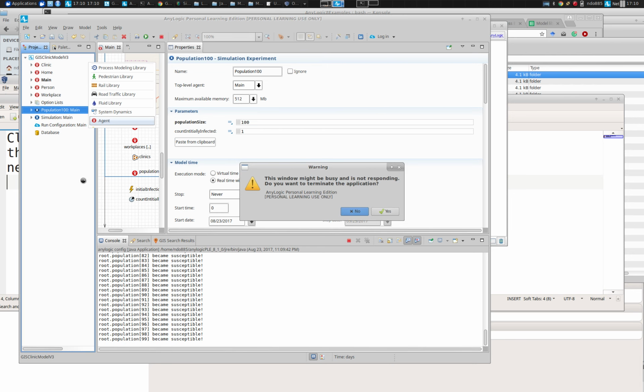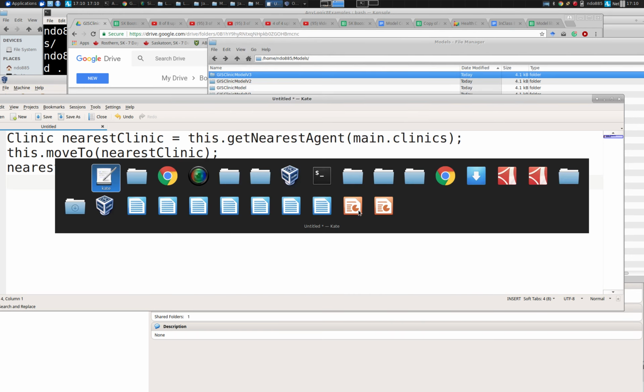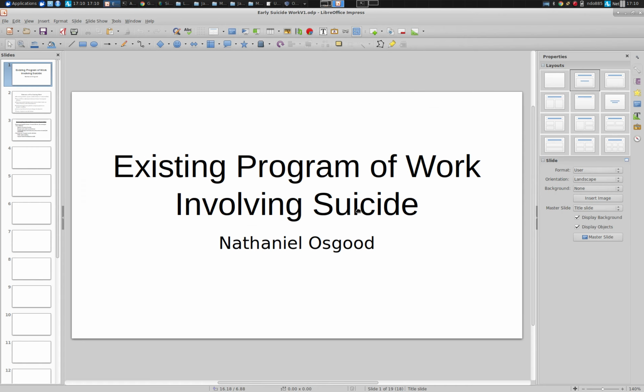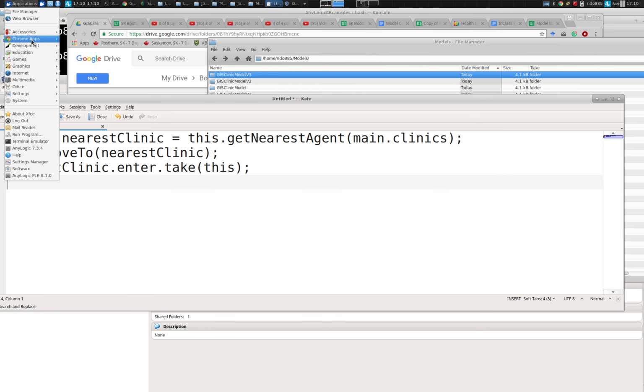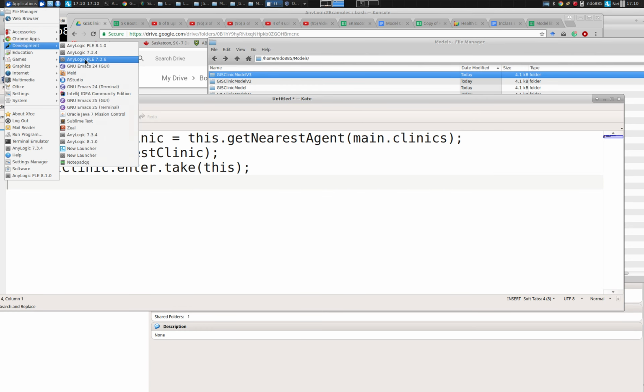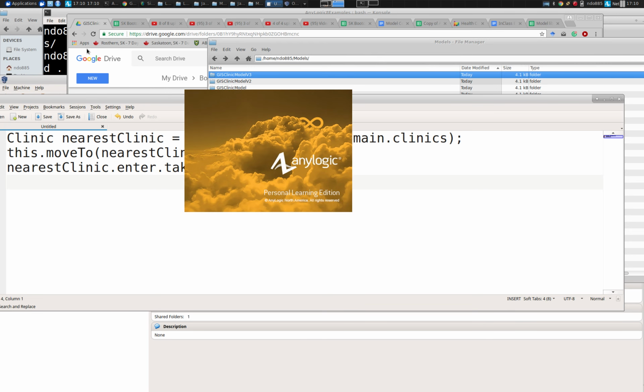I put in place what I thought was an improvement. Oh my gosh. Okay, I accidentally terminated my AnyLogic. Sorry, I screwed up there. So they're getting infected. Are they getting cured? Okay. The beam is working for you, but not for me.